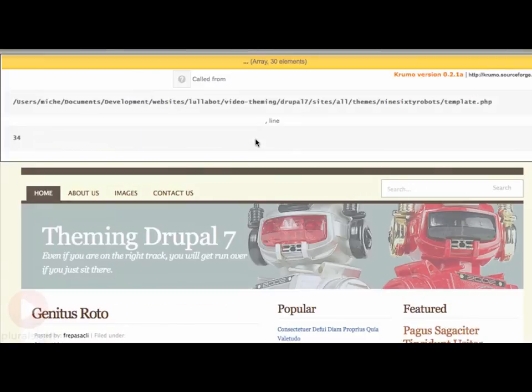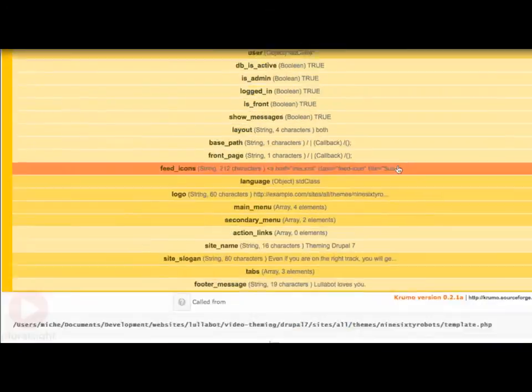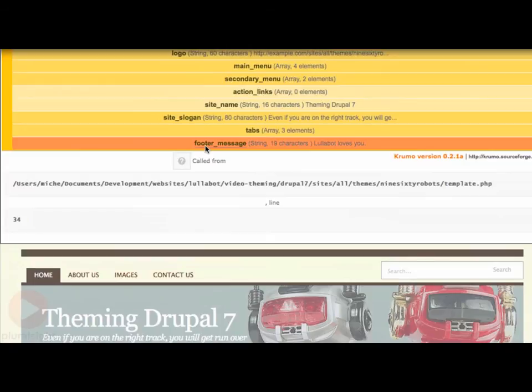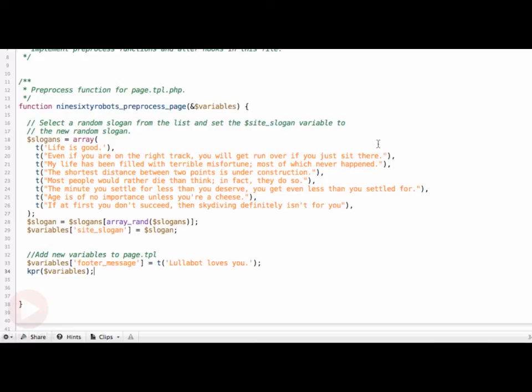I'm just going to refresh our main page and scroll up to where that KPR printout is. You'll see footer message is a string containing "Lullabot loves you." Now that we've got that, we can actually utilize it in our page.tpl file. So I'm going to go back and comment out our KPR because we don't need that right now.